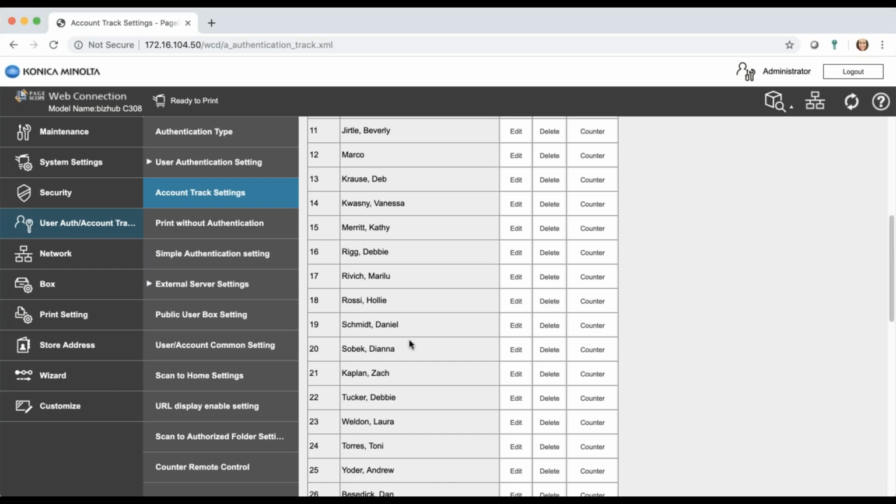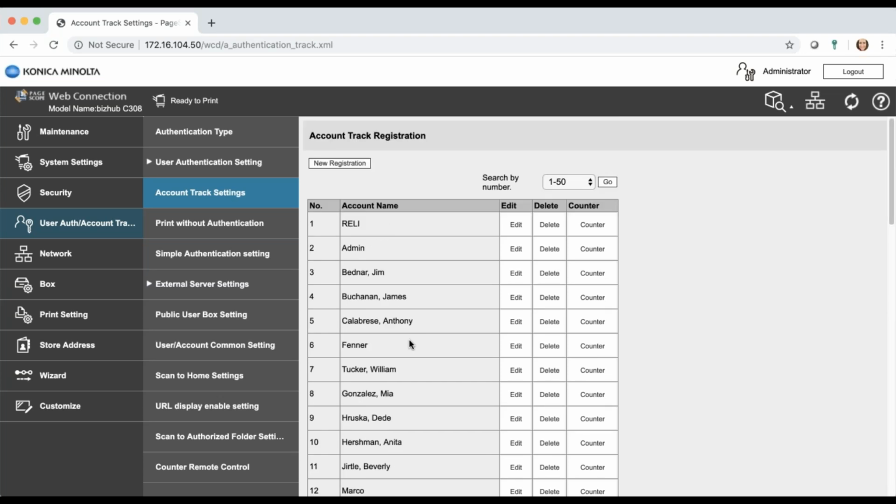So when an agent leaves, you want to make sure that's on your checklist. When an agent comes in, you want to make sure that's on your checklist. So it's pretty easy to add an account code setting to your Konica.